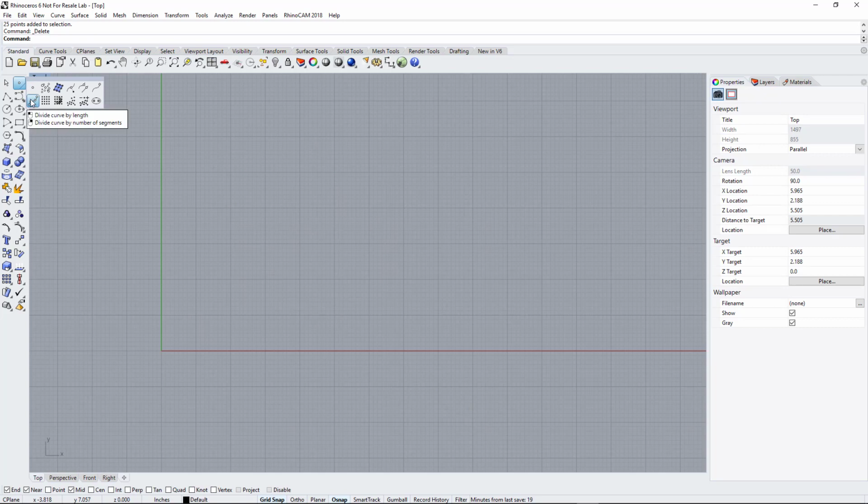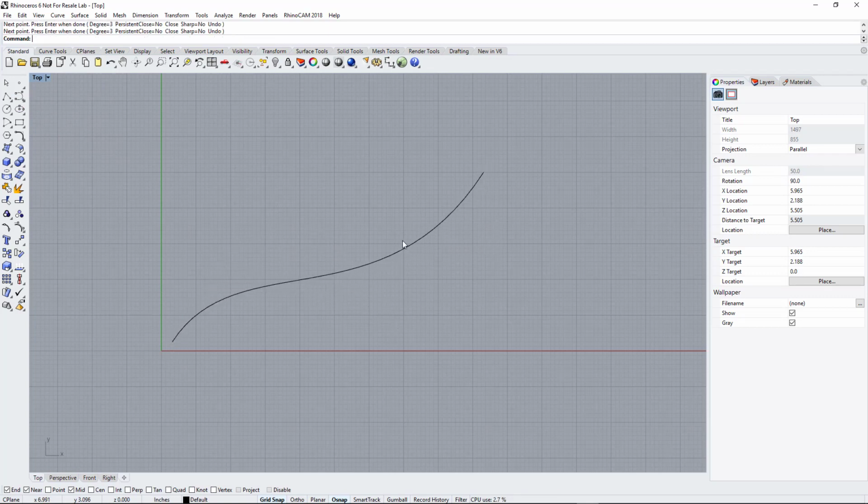And we'll talk about this one. So to use this tool, we need a curve first. So I'm going to draw a curve like that. And we're going to divide that curve. So what we're going to do is divide it by, let's do number of segments first.